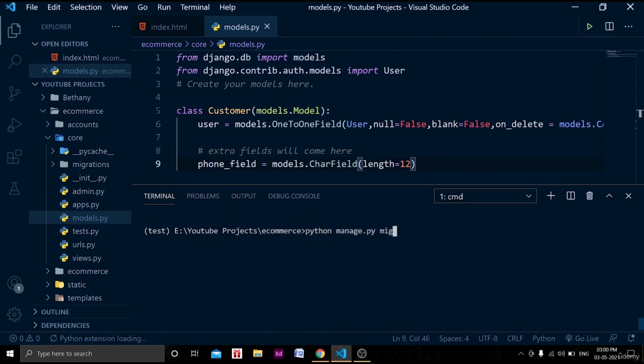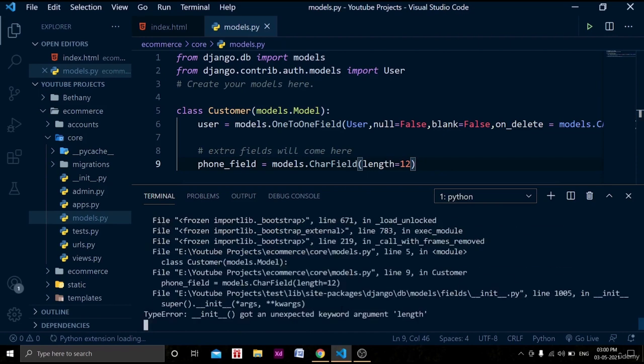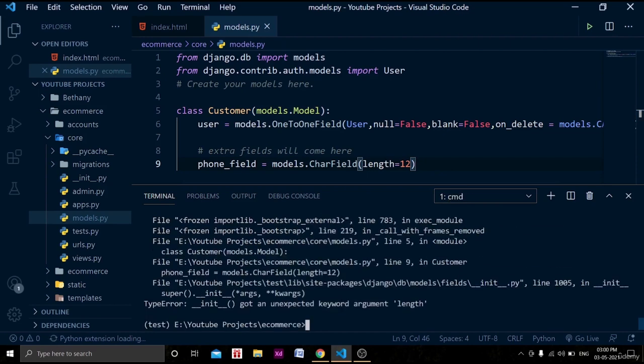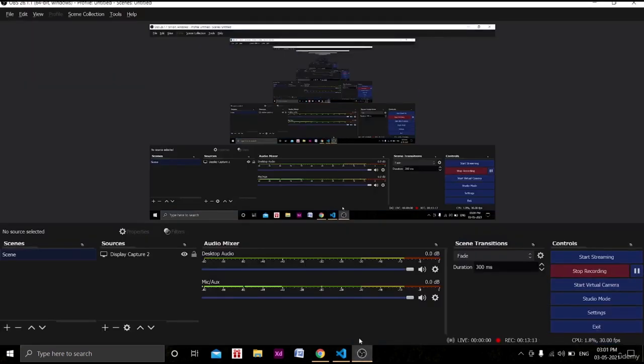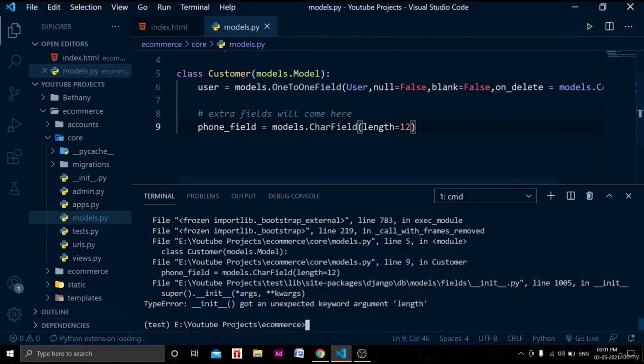So python manage.py migrate, so we need to apply, okay, length. So it has given me an error, length type. So this is not length, this is max length. So max length is equal to 12, and we don't want this phone field to be blank, so blank will be equal to false. So this is mandatory, so we have to take the phone number from the customer. So blank should be equal to false. So just save this, now it should definitely run perfectly.